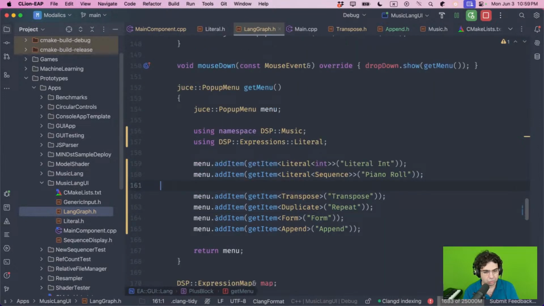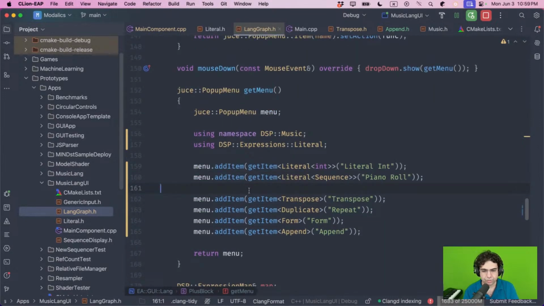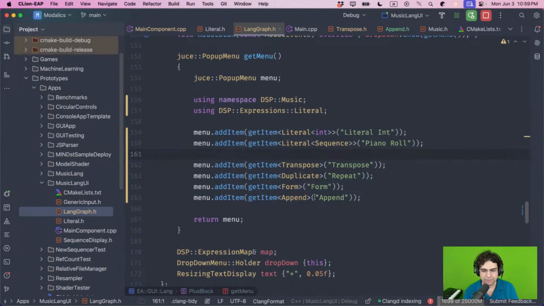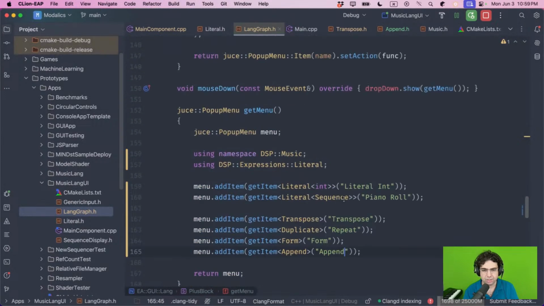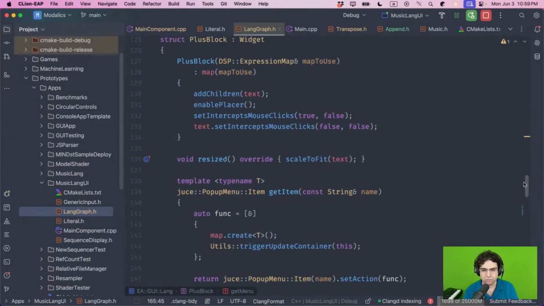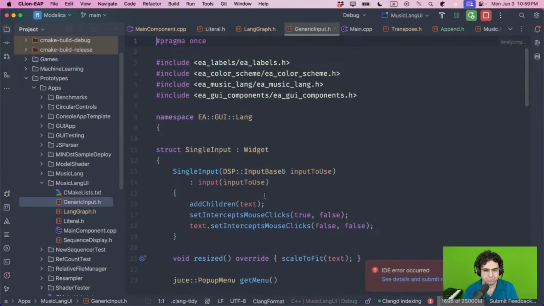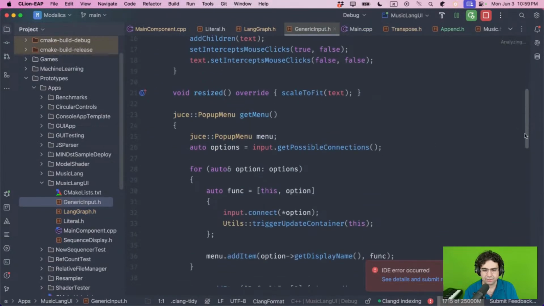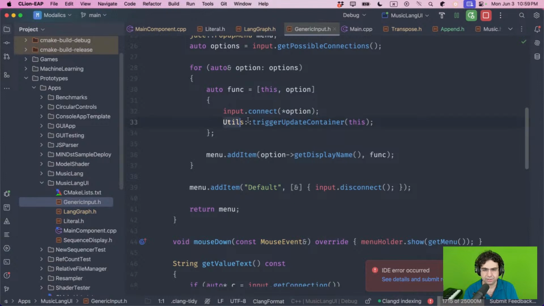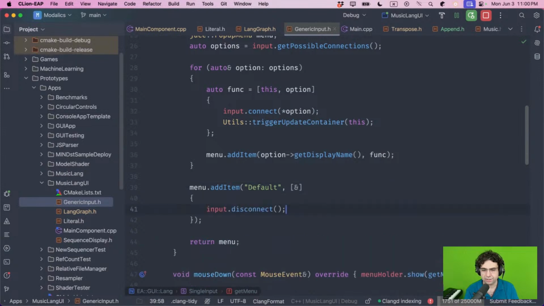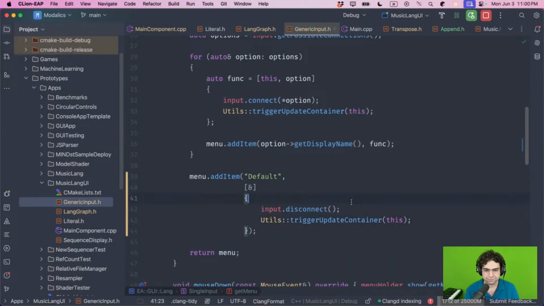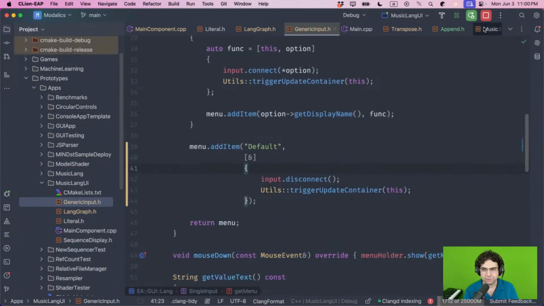Okay, so what I'm doing now, I just added this append thing into my menu. There's one other thing that I wanted to do, which is something that I forgot to do before: I added this disconnect option, and I think I needed to also add this call to this thing. Yeah, I think it should be better. Let's have a look.